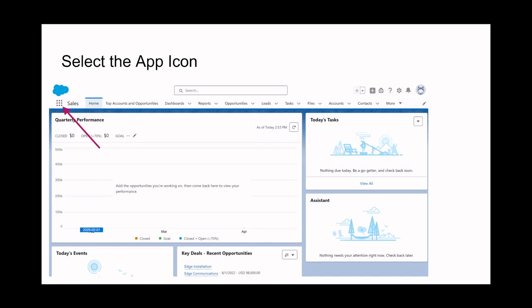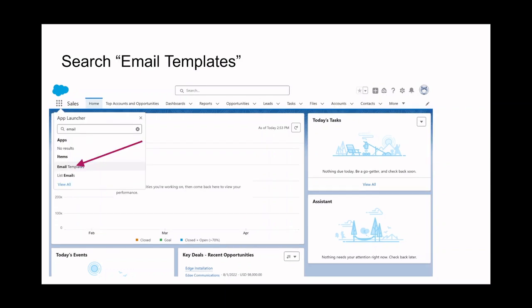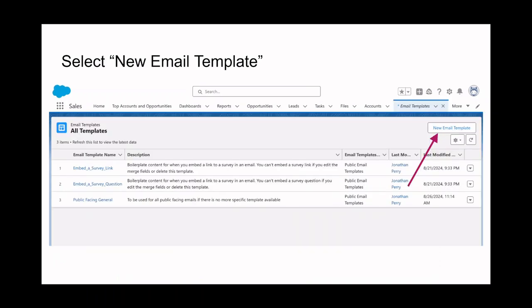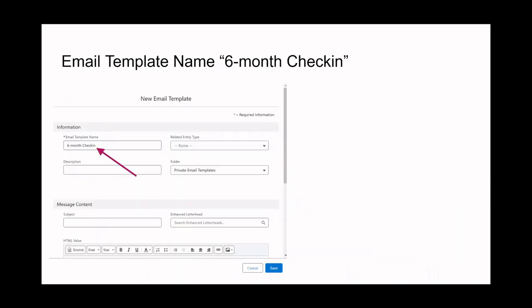So from the home page, you're going to go to the app icon over there in the upper left. It's that little 9-circle menu that turns into a rainbow when you click it. Once you're in there, go ahead and search email, but you can search template, whichever you want, but we're looking for the email templates app. Once you select this, just go ahead and click New Email Template, and we're going to name this one 6-month check-in.